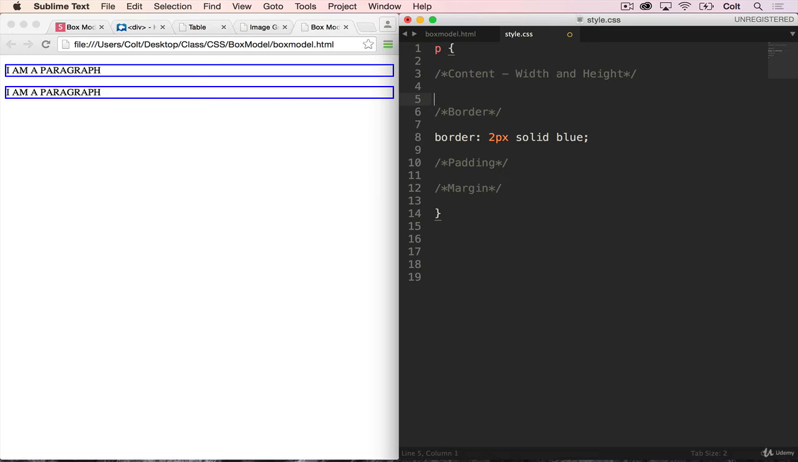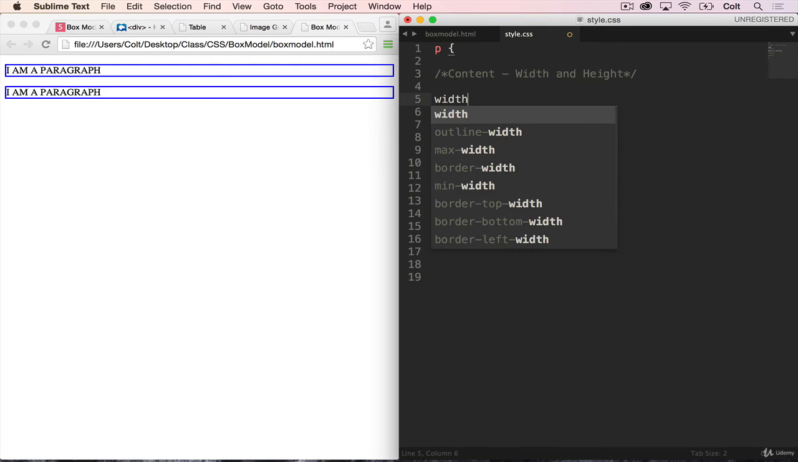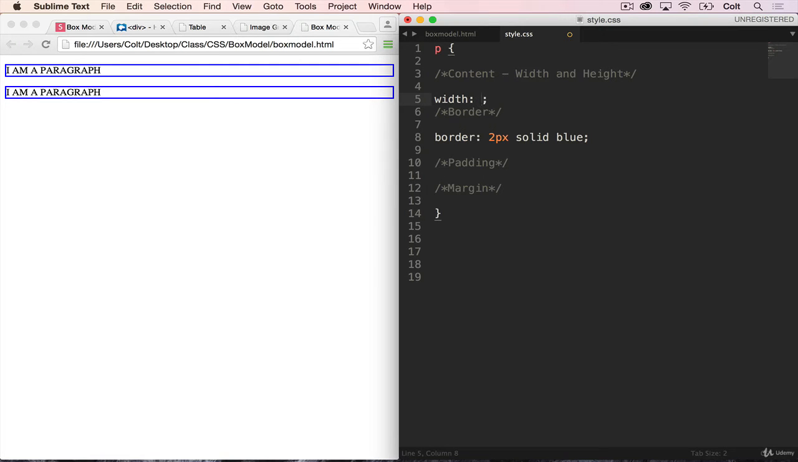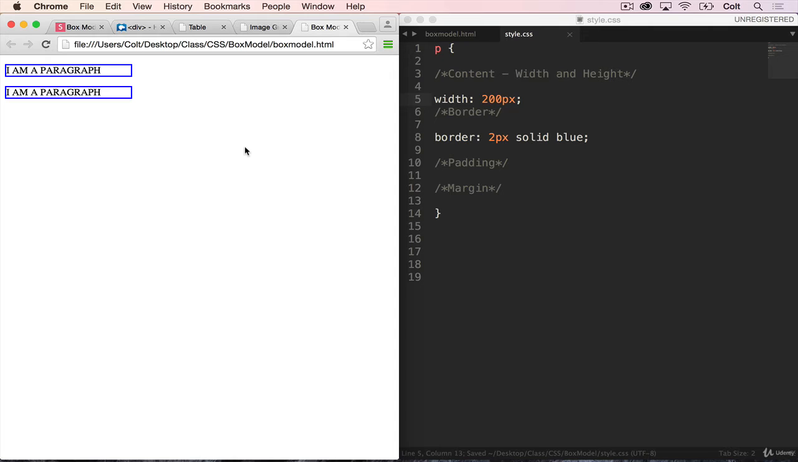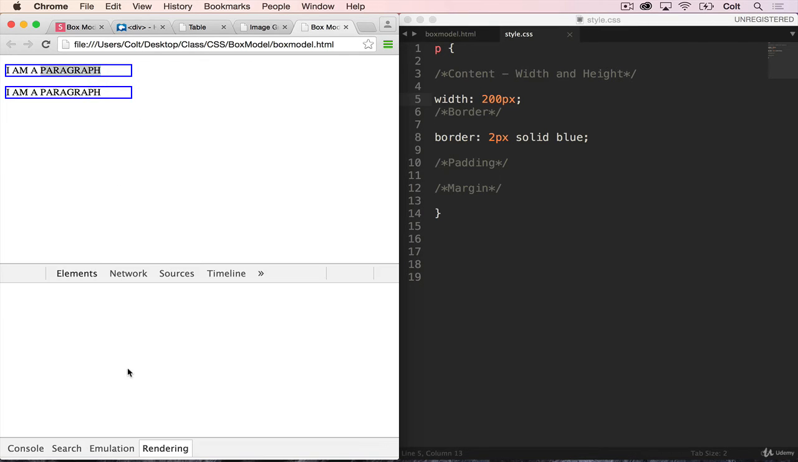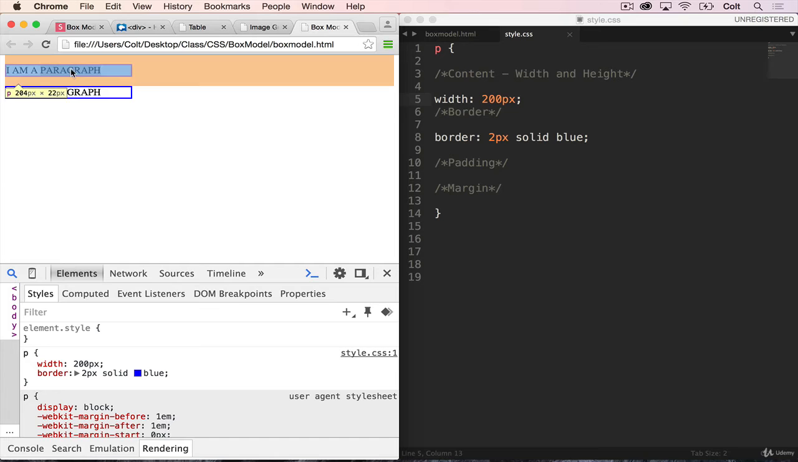I can use the width property. And I'm going to go ahead and give a width of, let's do 200 pixels to start. And if I refresh, you can see we've now changed the width. If I inspect, the content is in blue. And then we have a border around it.